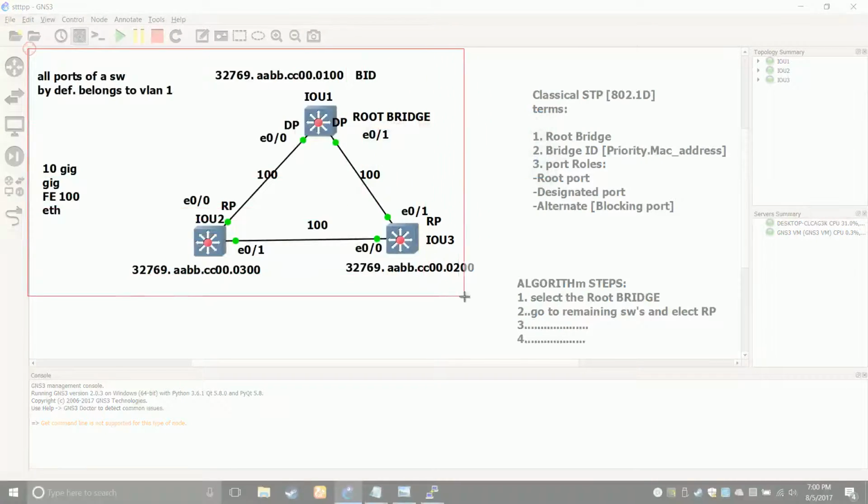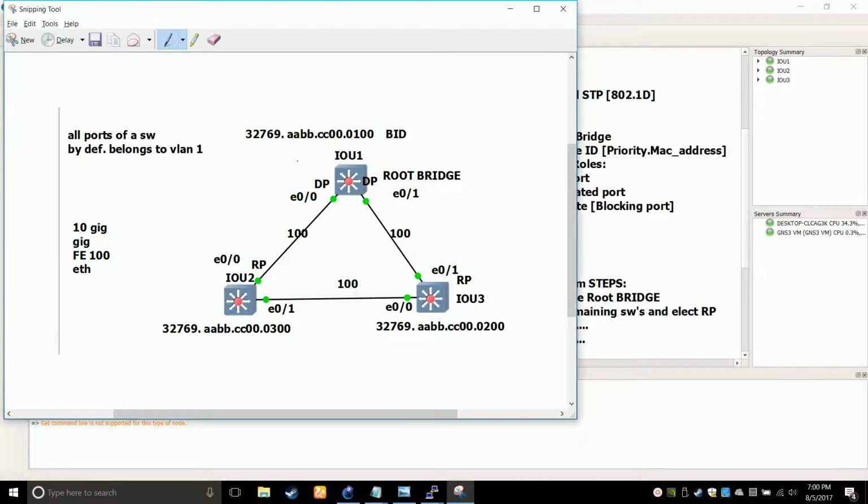Silly mistakes. See, the priority is the same for everyone: 32769, 32769 and 32769. Okay, so the cost from here is 100. The cost from here is 100. From this port is 100 as well. But this guy will win when it comes to the bridge ID because he has the lowest, because in the end it has a 200 and this guy has a 300 right here.